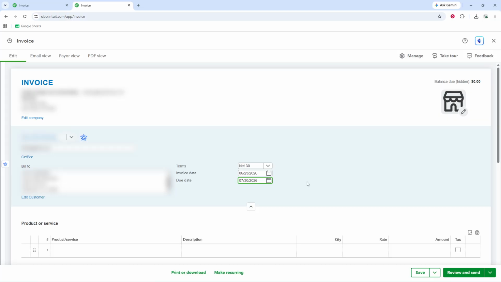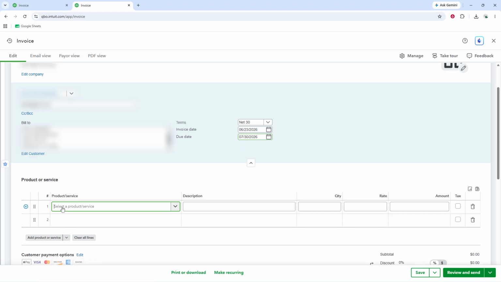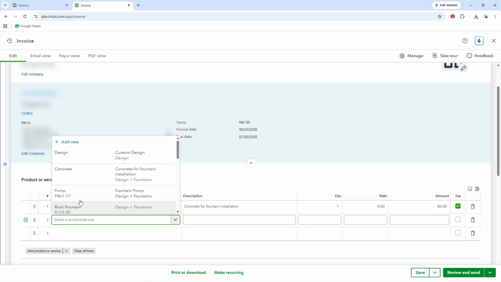Now you're ready to add the products or services you want to bill for. Fill in each line item carefully, including the description, quantity, rate, or amount, depending on how your invoice is set up. Make sure each item reflects exactly what you're charging the customer for.